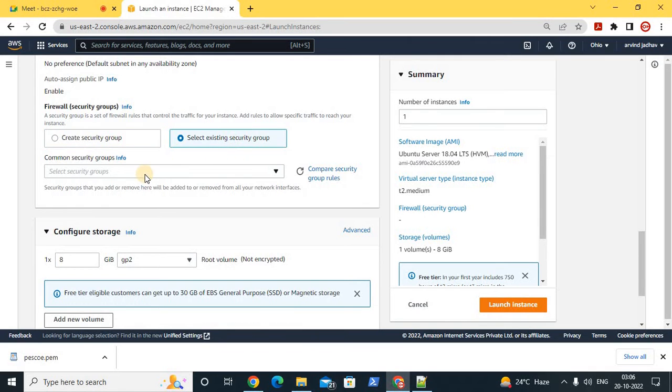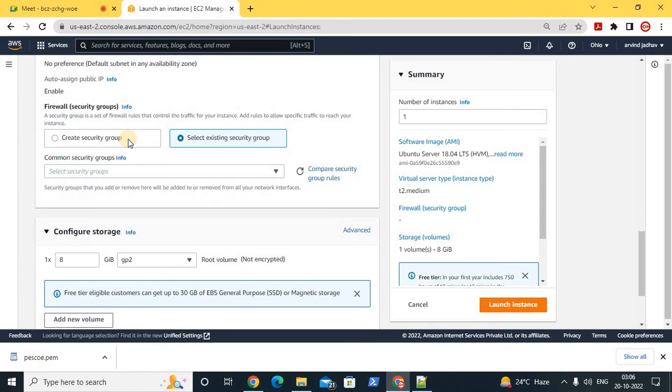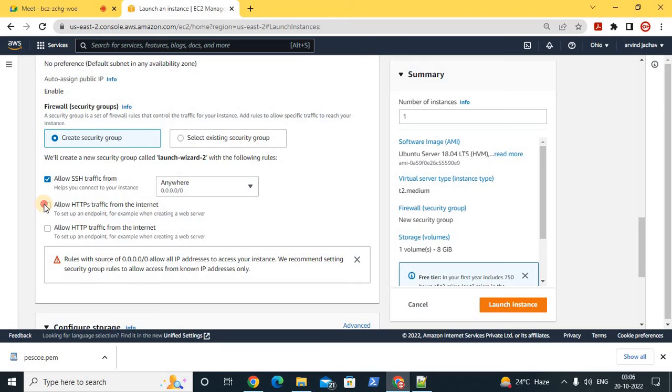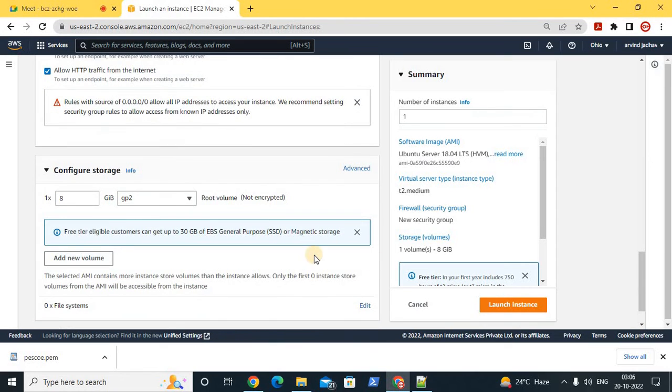For that we don't have any group. Okay. So if you want to select an earlier group, then we can check this box. The default group is there and this wizard is there. Okay. So click on new, and here we allow the HTTPS traffic. Okay. HTTP traffic and HTTPS protocol traffic. So for the web server we require these two options. Okay, done.